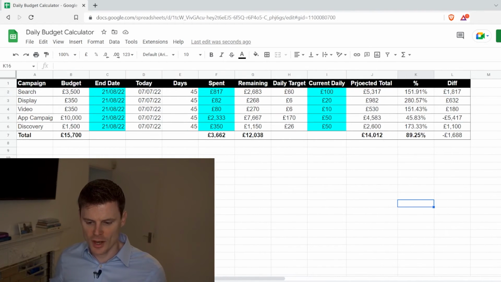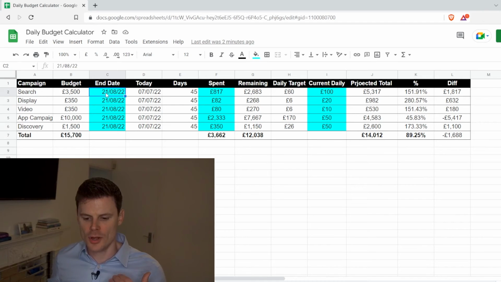Now, in this sheet, I also have something useful. This is for when your campaign does not have a set monthly budget. It has an extended budget over a set duration, a set period. So if that's the case, then with this sheet, the only thing you need to do is add in the end date for that campaign. So you've got your budget here, of course.